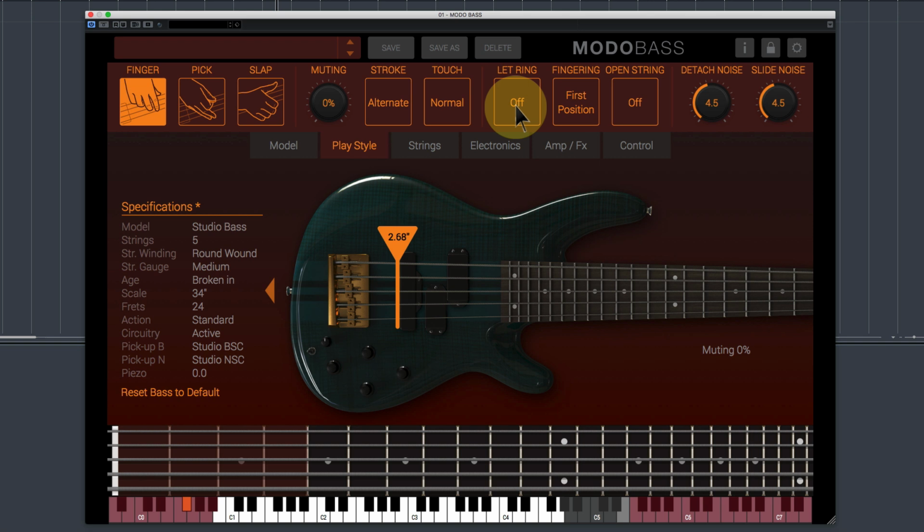And if you are doing kind of rock bass where you want the bass to continue sustaining when you've played your note, you can leave the let ring on, and now you can let it ring.